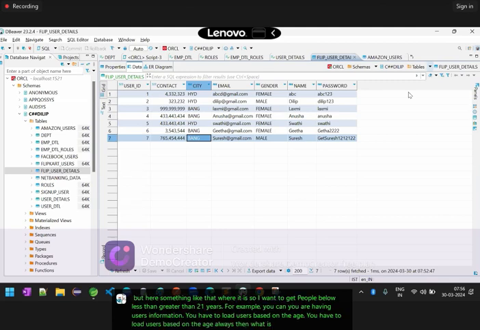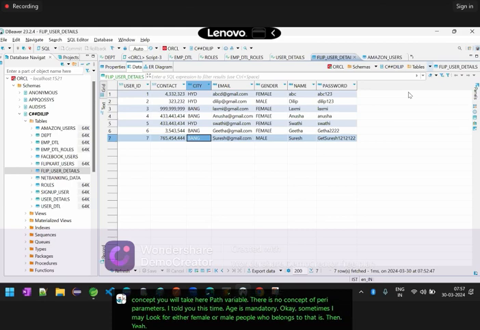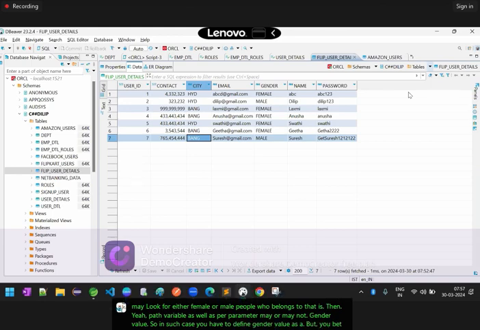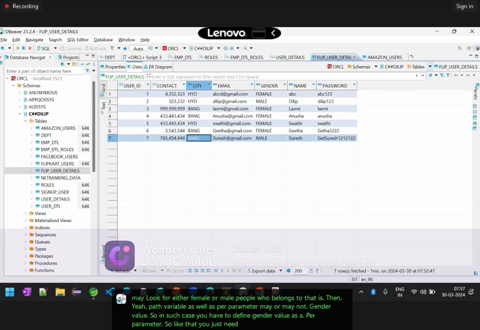Then what is the concept you will take here? Path variable. There is no concept of query parameters. I told you, this time age is mandatory. Sometimes I may look for either female or male people who belong to that age. Then path variable as well as query parameter. Gender value may or may not be there. So in such a case, you have to define gender value as a query parameter. Like that, you just need to understand it.